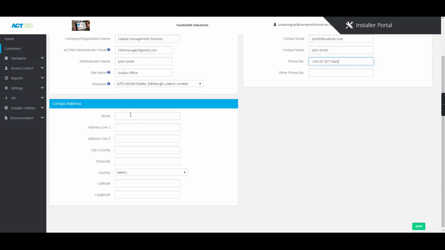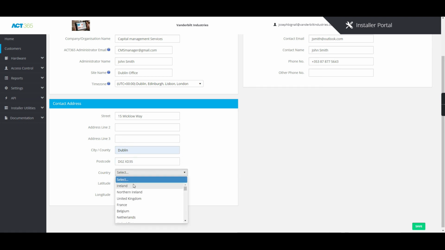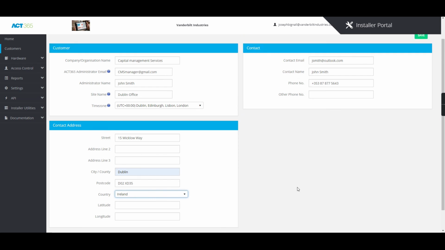Now moving down to address, I'm going to type in the street. The city, postcode. And the country. Now you won't know the latitude and longitude most likely, but once you do save this information and come back into it, it will give you that based on the address that you put in.